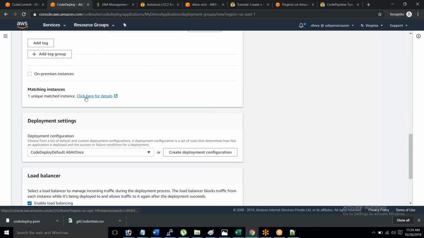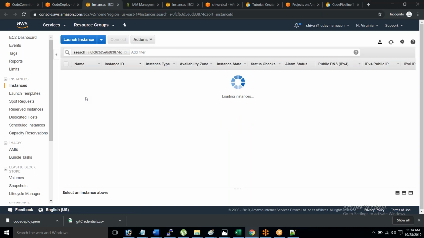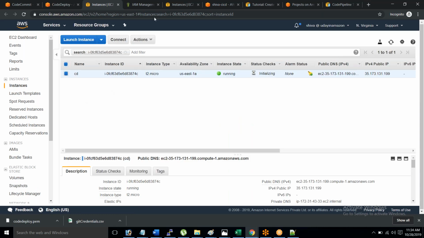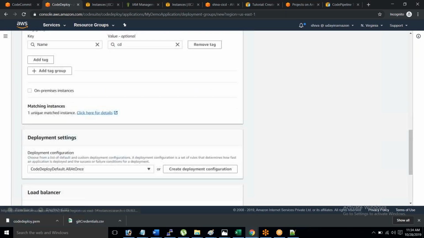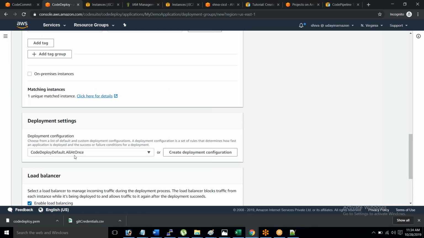One unique match instance. There is one instance available, and it is showing you the instance, right? And deploying settings: deploy default all at once, or deploy half of it. Suppose in our case I have only 10 instances. If I select code deploy default all at once, that means all 10 will be upgraded in a single go. But one at a time: out of 10, first it will upgrade one, then 9. Once one is done, it goes to the second one, third one, fourth one, like this it will go.